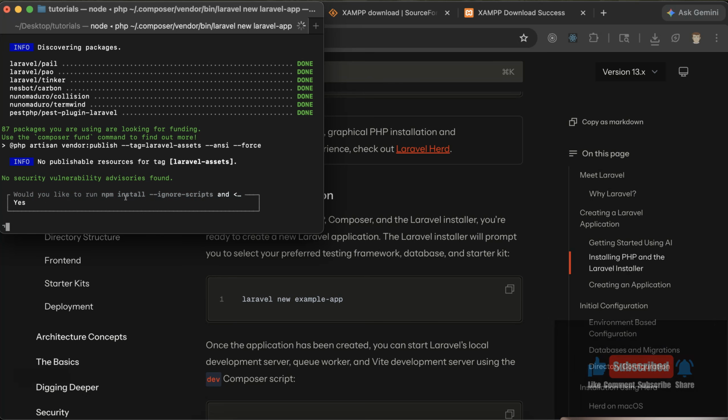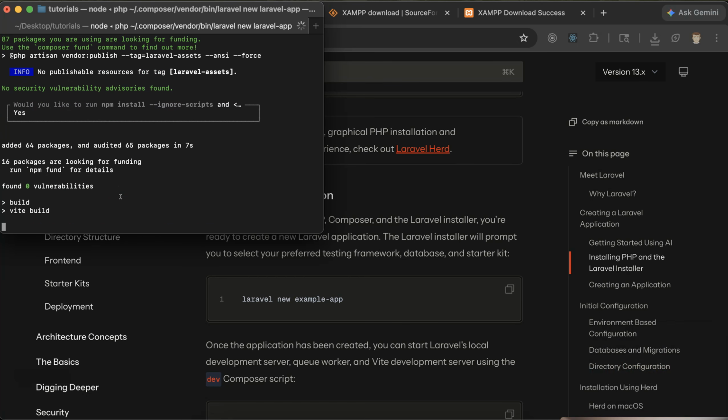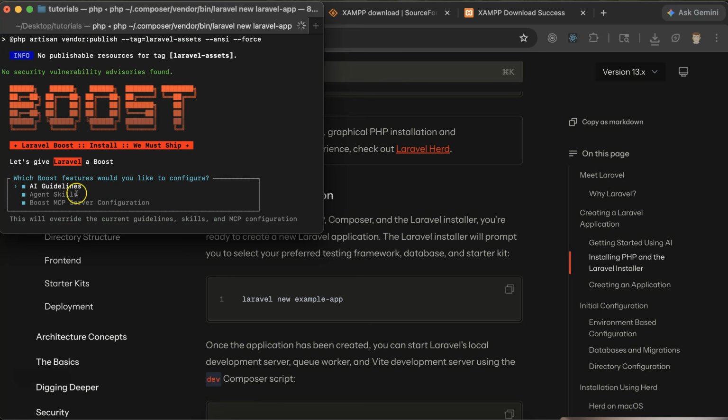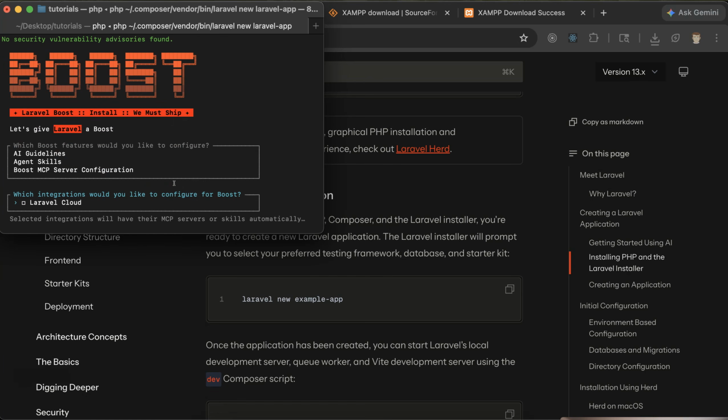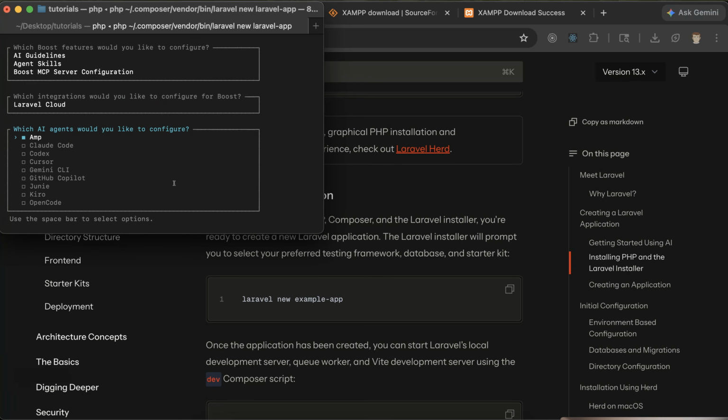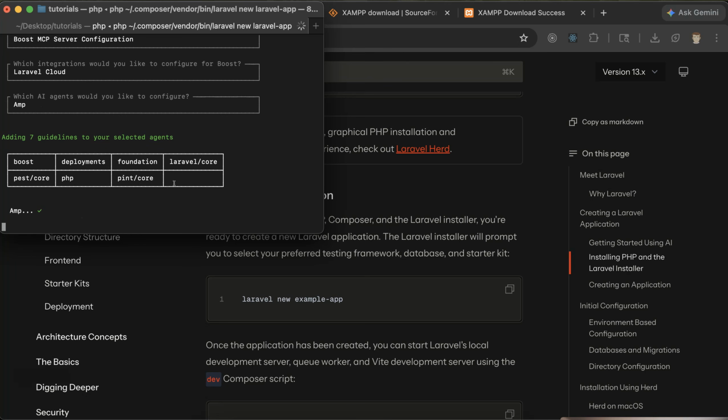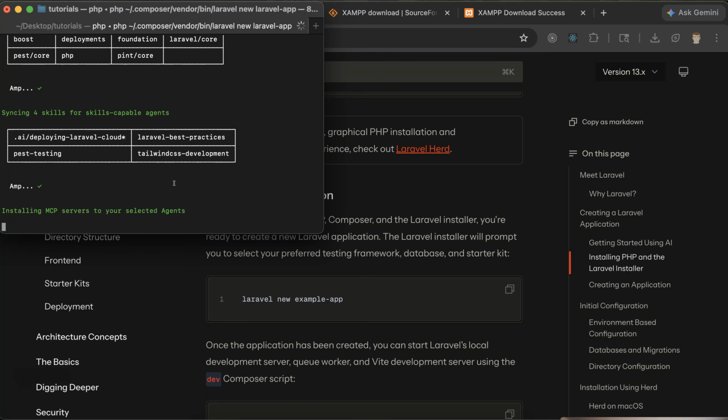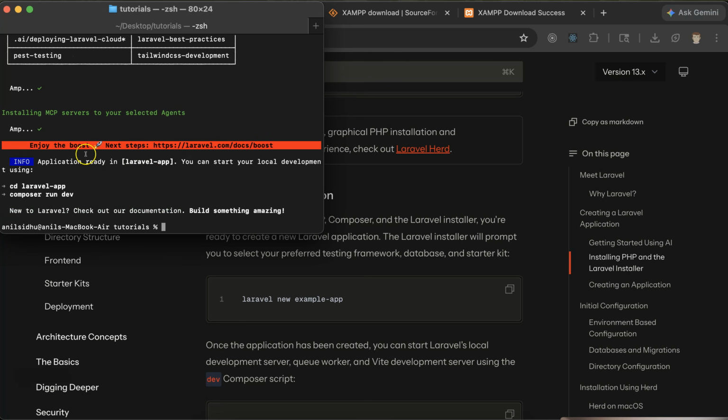Okay, let's install it. Let's install the npm. And now this is asking which boost feature would you like to configure. So I'll go with the default one, AI guidelines. And then again there is the option for Laravel Cloud. I can choose that one, that's fine I guess. Then AMP I can choose there. And now this is almost done. Yeah, here you can see, enjoy the boost.